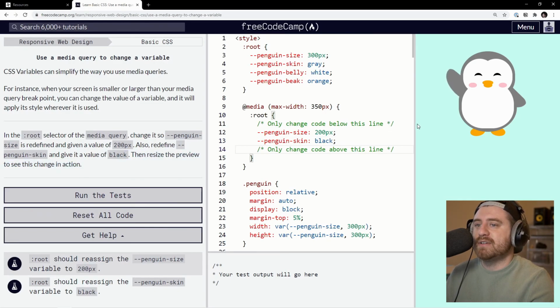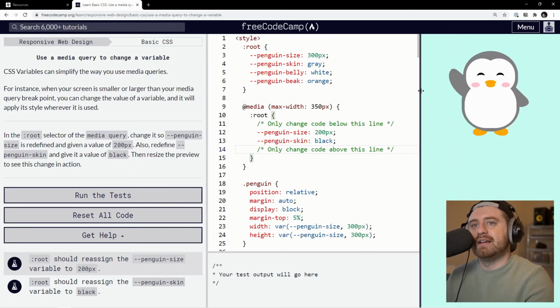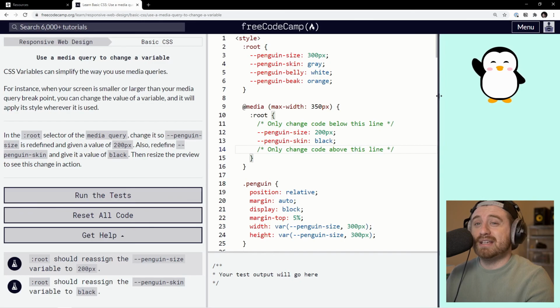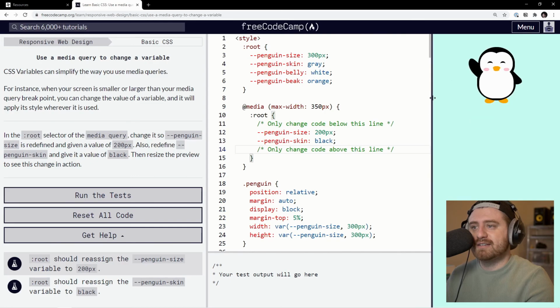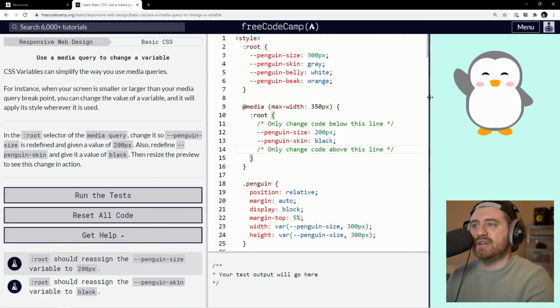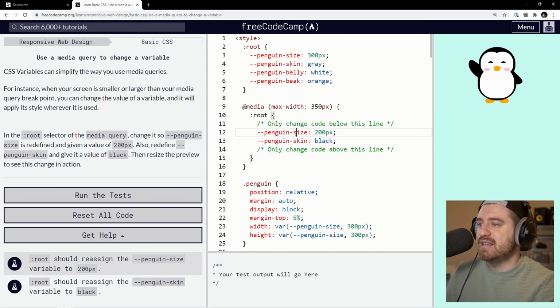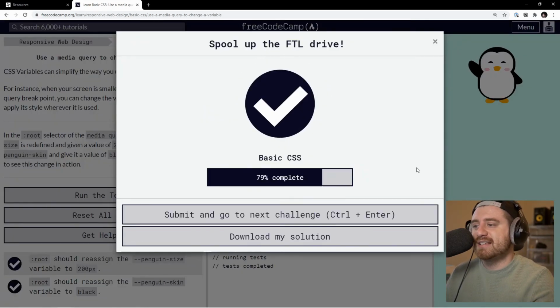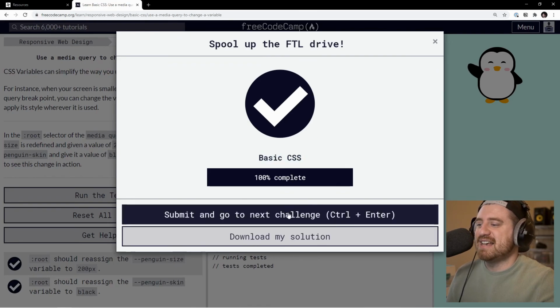What does that mean? Well, if I come over here, you can actually see I can resize this. And what I'm gonna do is shrink it, and now you can see the penguin gets smaller and the color changes. So this would be, let's see if we can find it. A little bit more, there we go. So right around here, this is around 350 pixels, right? So above 350 pixels, all of these get applied. As soon as this goes under 350 pixels, we then replace those variables with these two, penguin size 200, penguin skin is black. Let's run the tests, and I believe we're done. 100% complete. We completed our basic CSS.